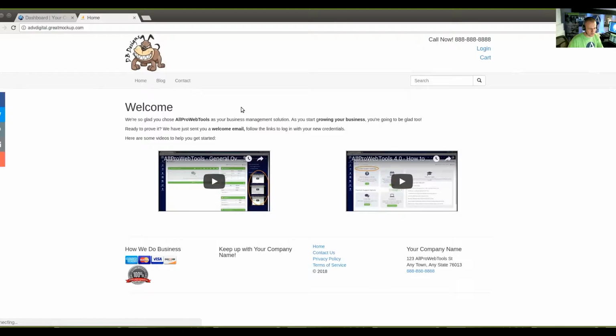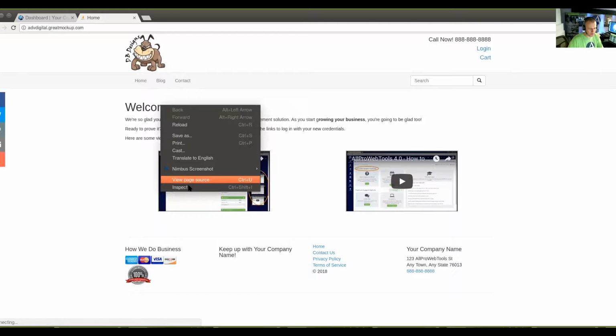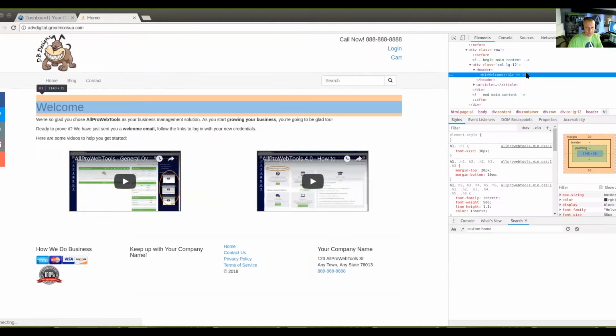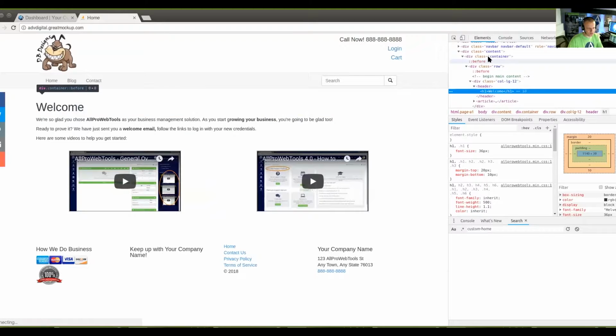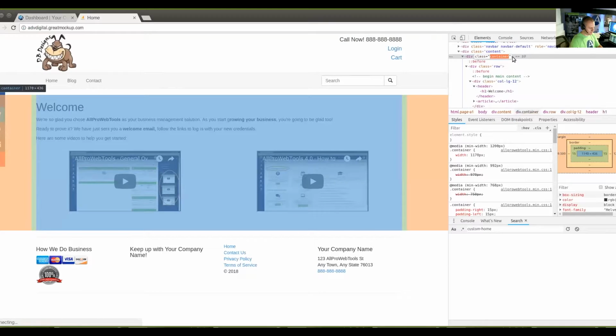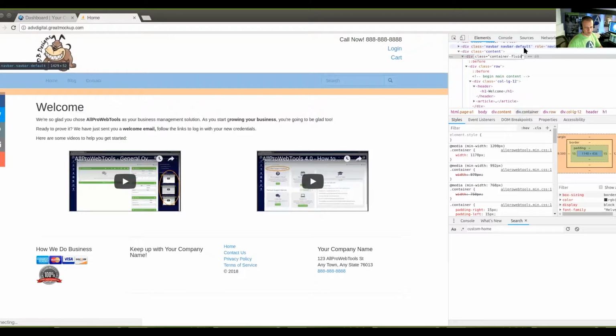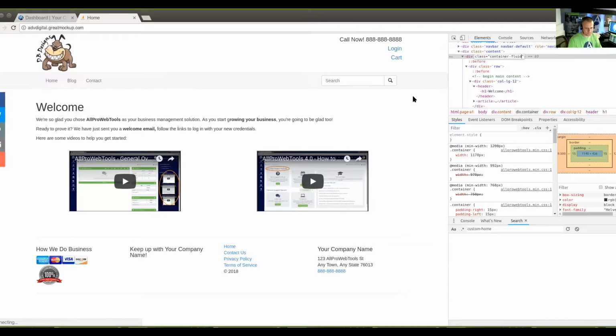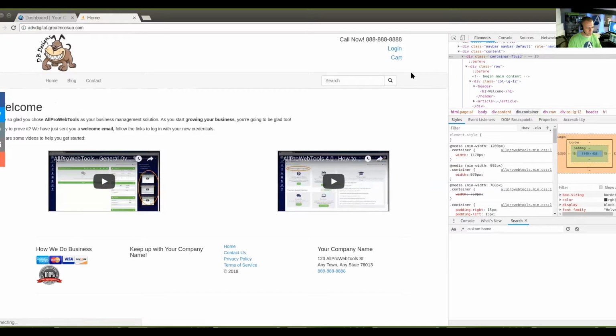Well, first I'm going to use Inspect Element. I'm going to right-click and click Inspect. And now we're going to scroll up just a little bit to where we see where it says container here. And we're just going to go to that container and we're going to add dash fluid. Now watch what happens over here on the right-hand side. See that? It popped over.